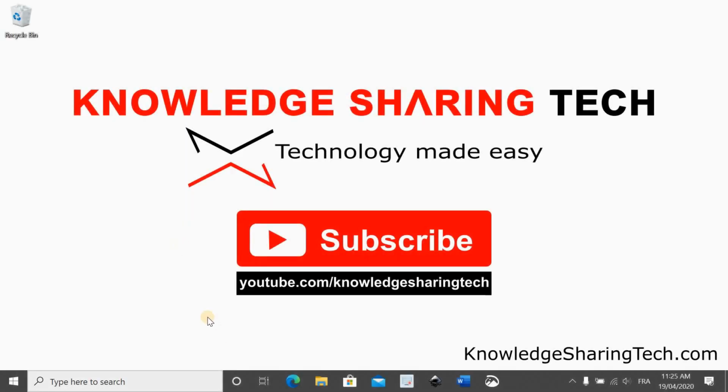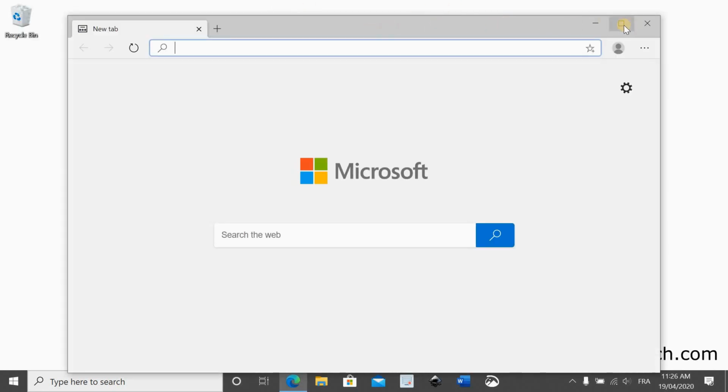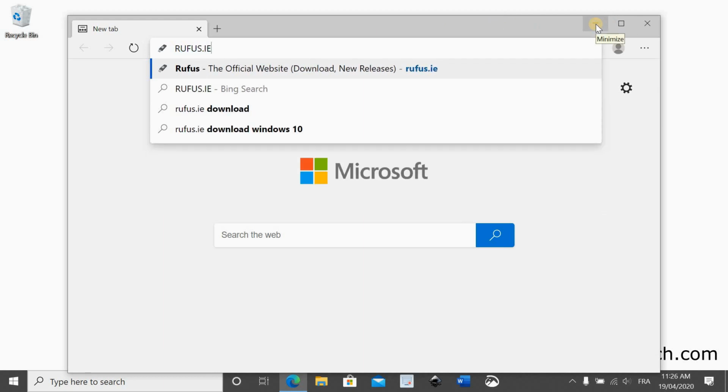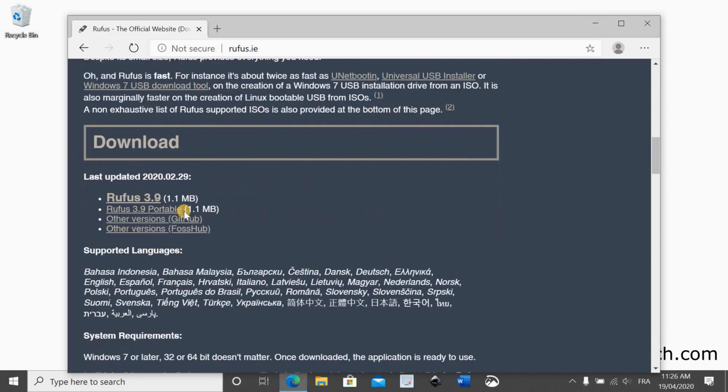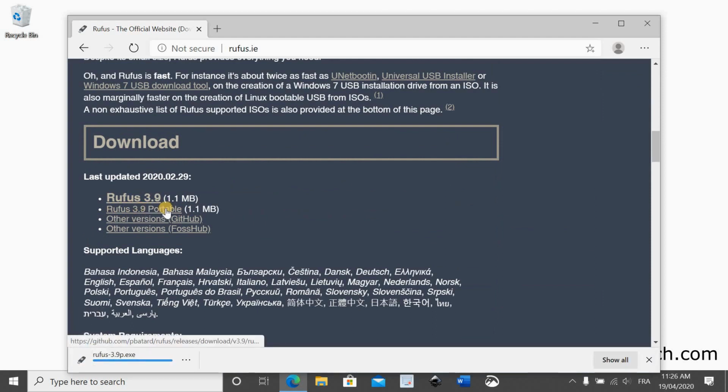So let's go ahead and download Rufus first. Start your web browser. Here I'm using the new Microsoft Edge. Go to rufus.ie. Scroll down and click on Rufus Portable, the latest version. Now Rufus is an executable file that runs without installation. So once it is downloaded, just click on Open File.